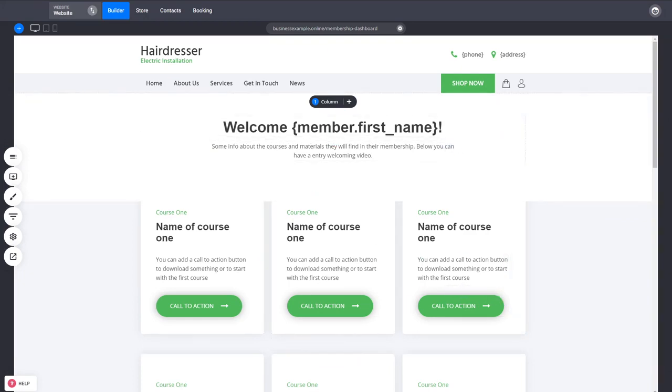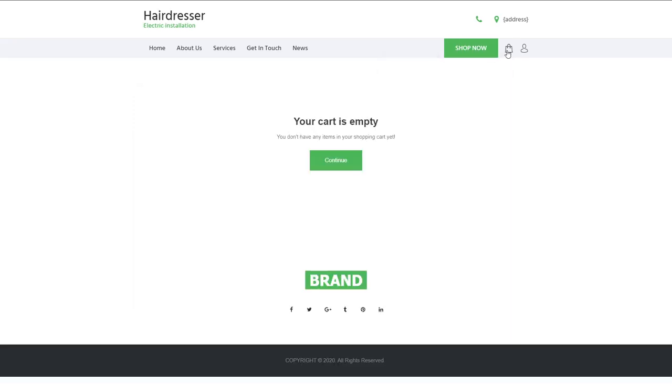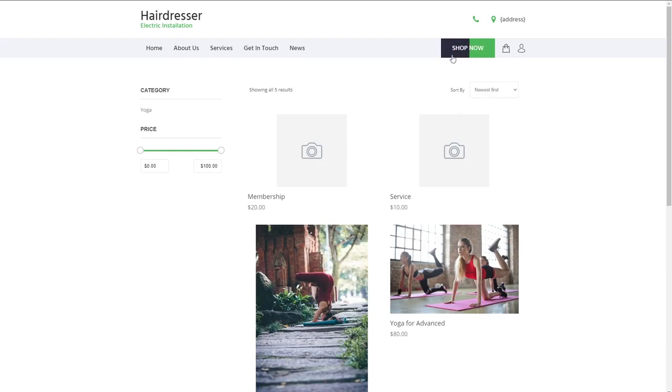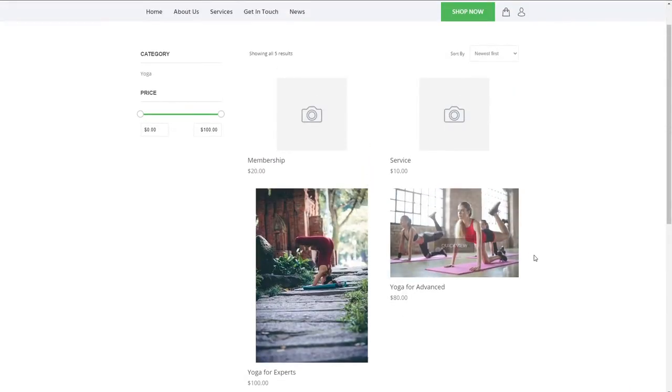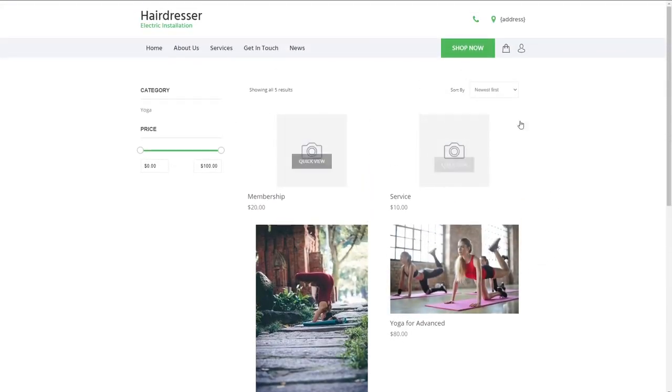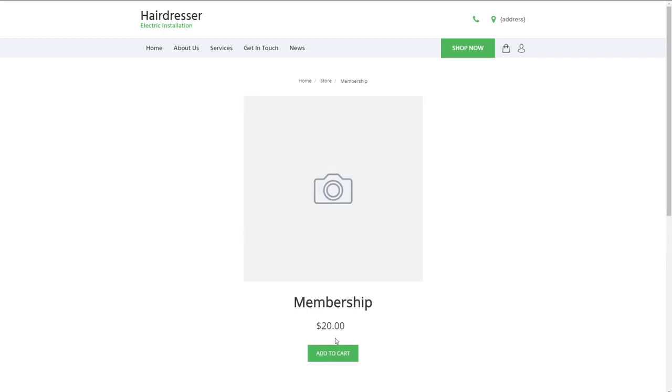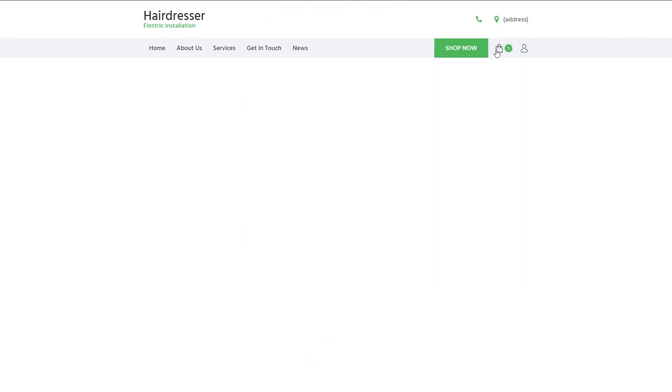And actually another way to sell memberships, if you have more lessons, so not just one, but a list of different lessons that you might have, you can direct them into your shop, for example, by clicking on shop now or just going to the store. You can see all the different products. In our case, we have different products from the template itself. But here, you can list all the products that you have, all the different lessons that people can purchase right away from the store functionality. They can add to cart and continue with the process.